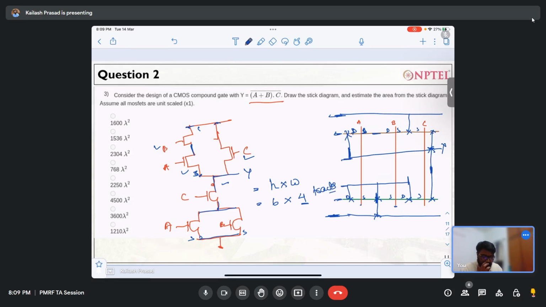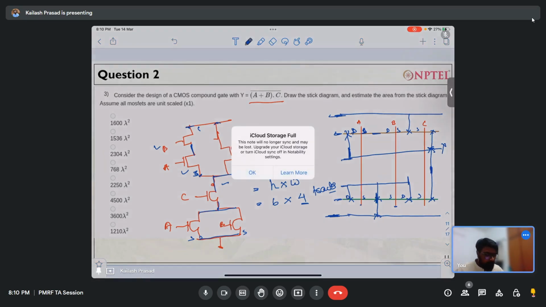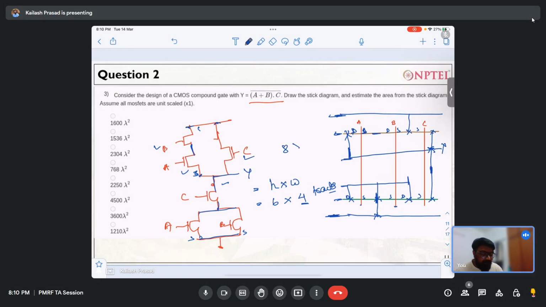Okay, so this will have six into four tracks, and whenever we use the lambda design rules, every track width is considered as how much lambda? Actually it is considered as 8 lambda. So it will be 48 lambda multiplied by 32 lambda, since 6 into 8 is 48 and 4 into 8 is 32. So this will be 1536 lambda square. Okay, so this is the correct answer.